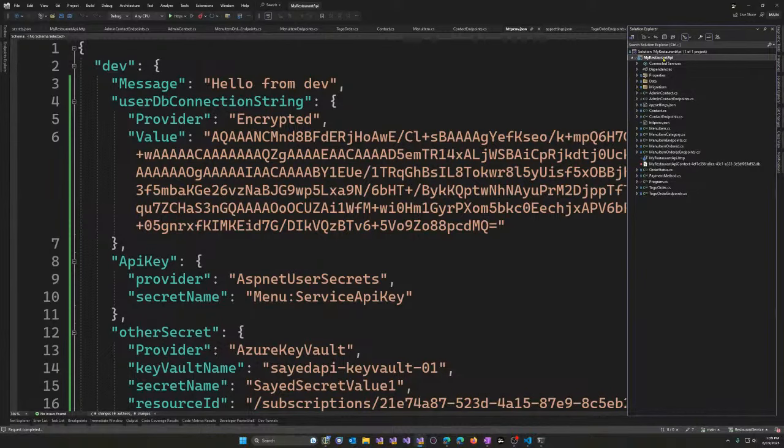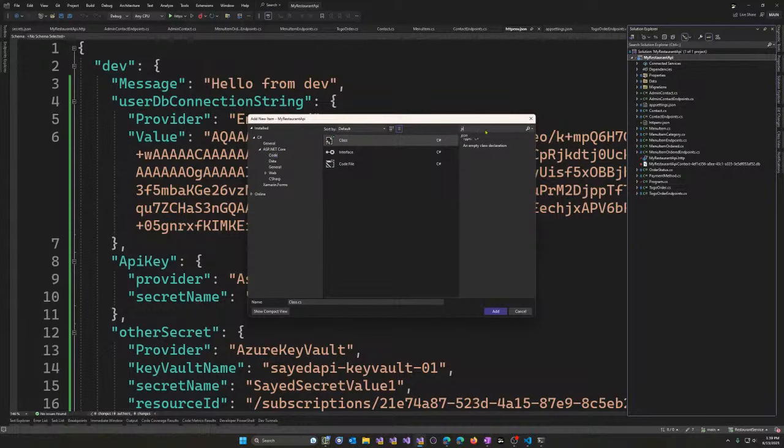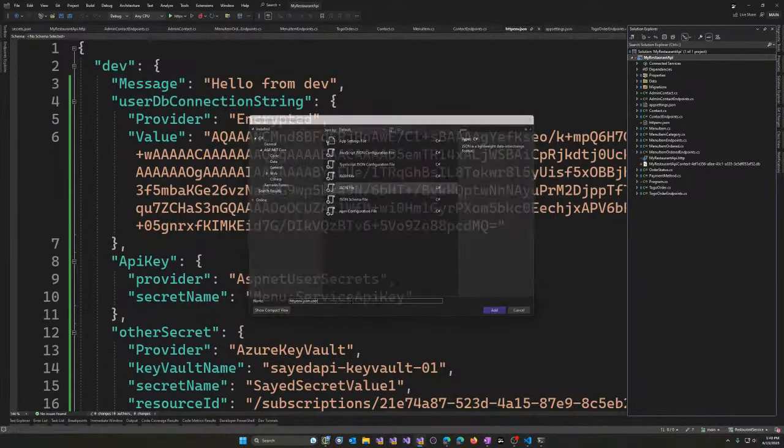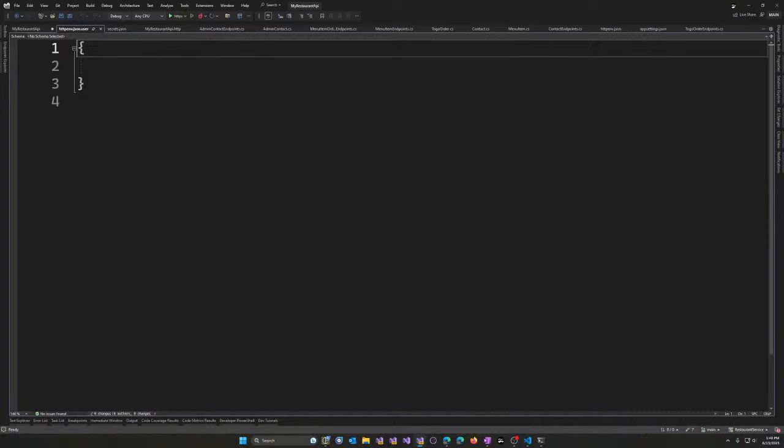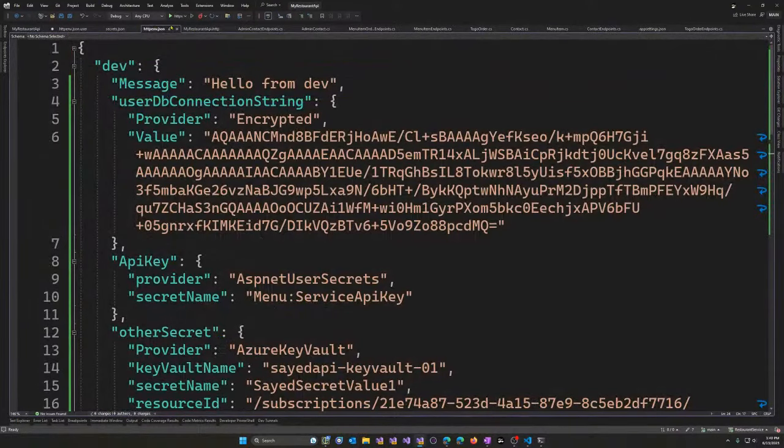I'm showing these values inside the file itself, but what you can also do is create a .user file. So I can go in and say add new item, JSON, and then I can create an http env.json.user. These user files are not checked in. So whatever you have in the http env JSON, you can place in the .user file if those are user specific and you don't want them to get checked in. But all those same things work from the http env JSON directly as well.